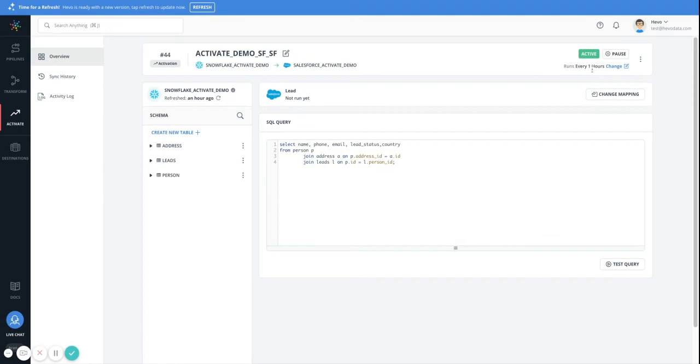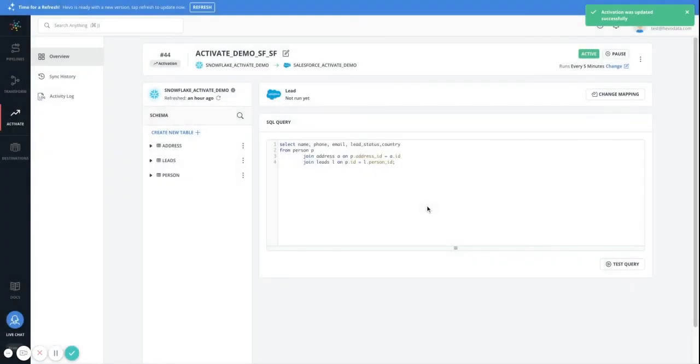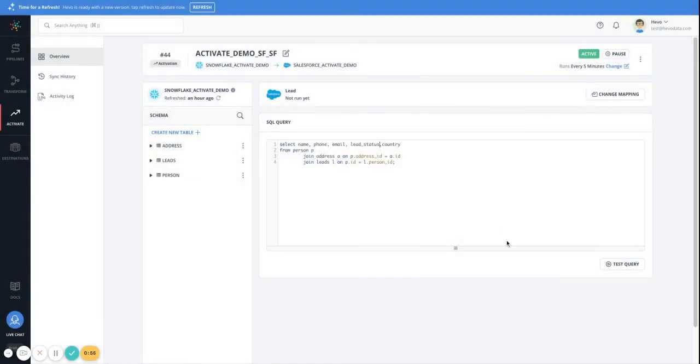Hevo runs it every 1 hour by default, but you can change it by clicking on this. Minimum is 5 minutes and maximum is you can set it in the number of hours that you wish. Let's set it for 5 minutes for now. Even after creating the activations, you'll still have control of changing your mapping here, or you can rewrite your SQL query and test the query. At any time, you can just go and rename your Activate as well.